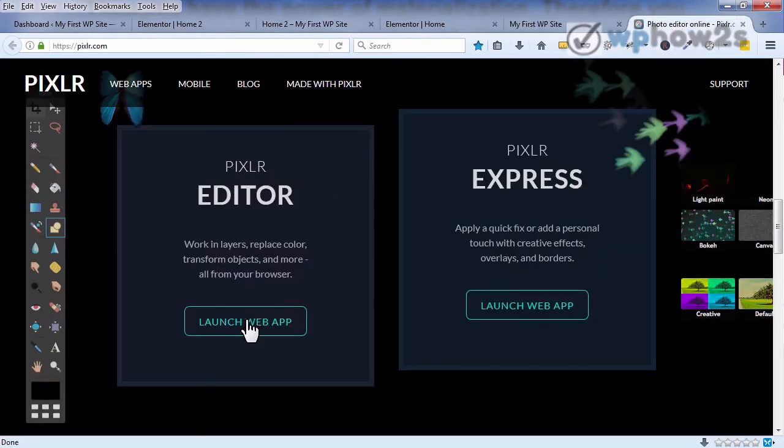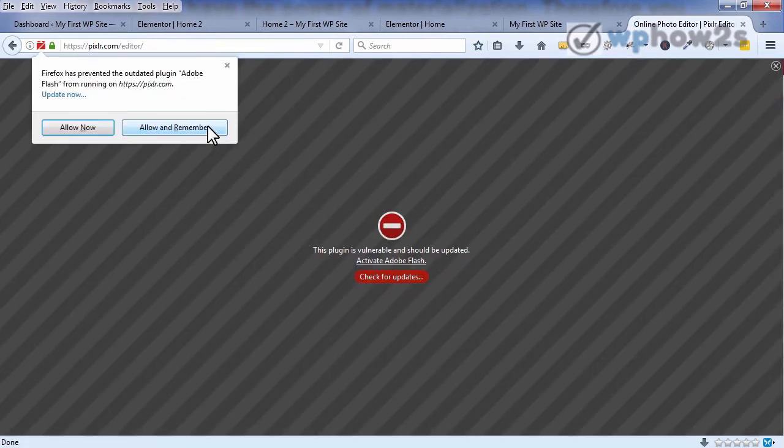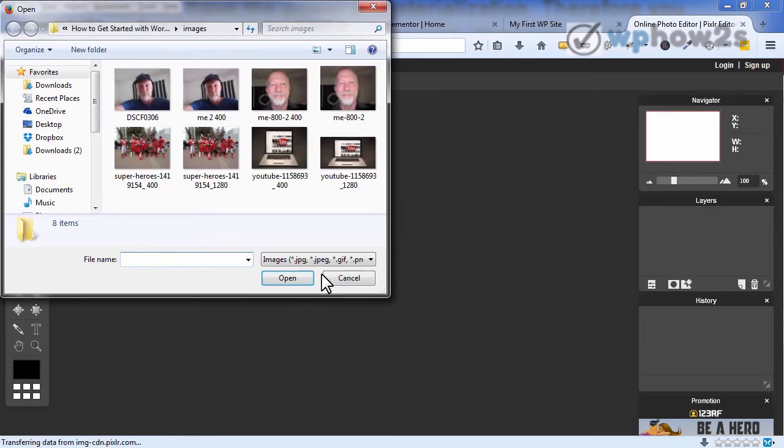So I'm going to go over to Pixlr.com and launch the web app for the Pixlr Editor. Looks like I have to update my Adobe Flash. There we go. And I'm going to open up an image from a computer. And I actually found these images that I'm going to use, well, 2 of them anyway. I found them on pixabay.com, which you can find in my resources, wphowtos.com post that I told you about earlier in the video.